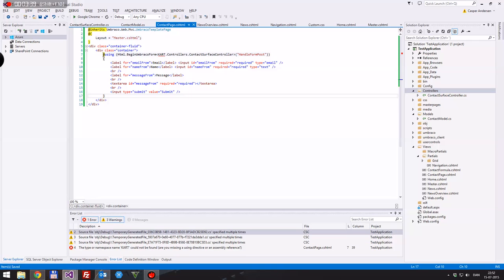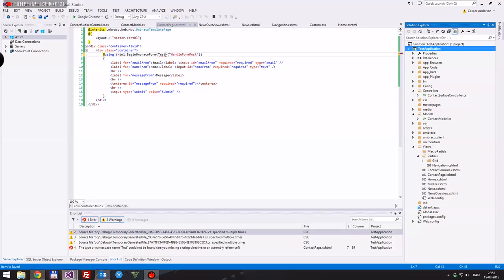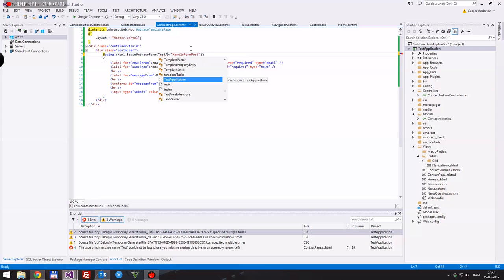Right, so we're just saying using, and then Html.BeginUmbracoForm, and then this card is from an old project. Basically, we want to reference our controller, and then we want to give it a name, and we'll come back to that later. So basically, let's just take this away for now, and then what should be in here instead of card is TestApplication, because that's the name of our application. So TestApplication, you can see we get the namespace up here.